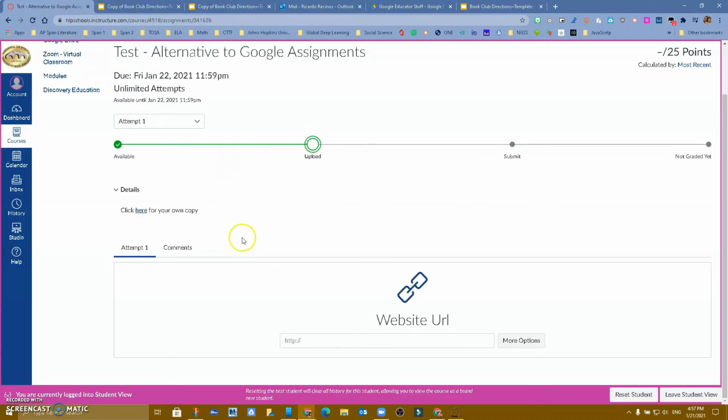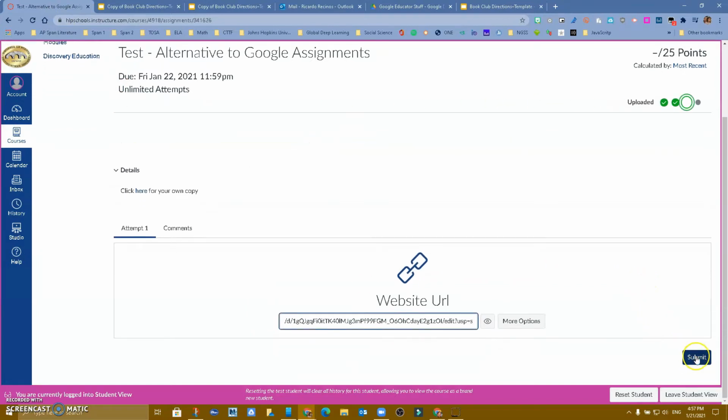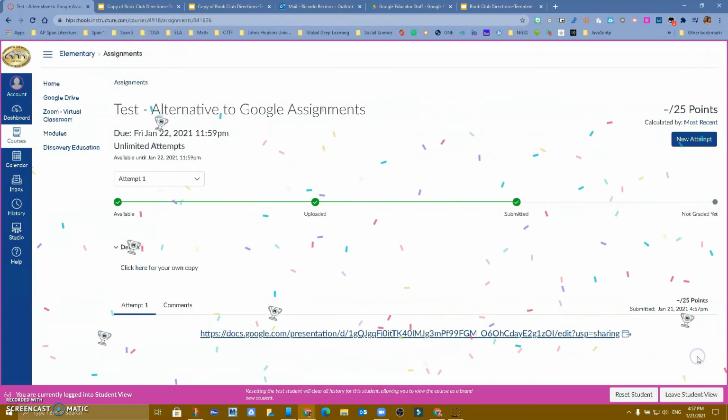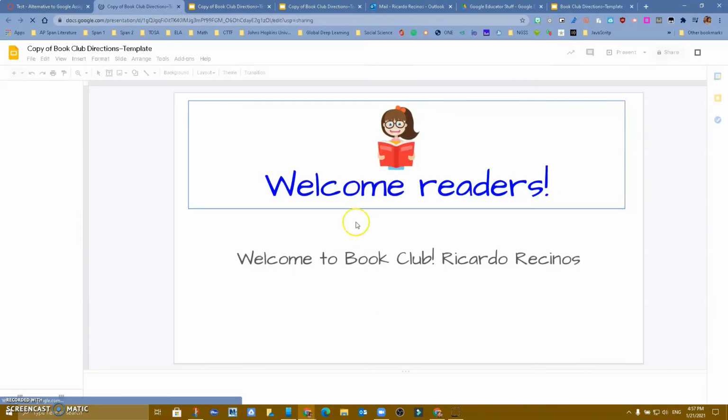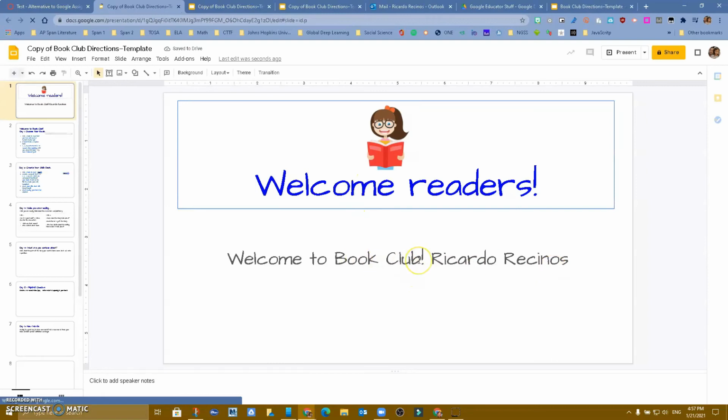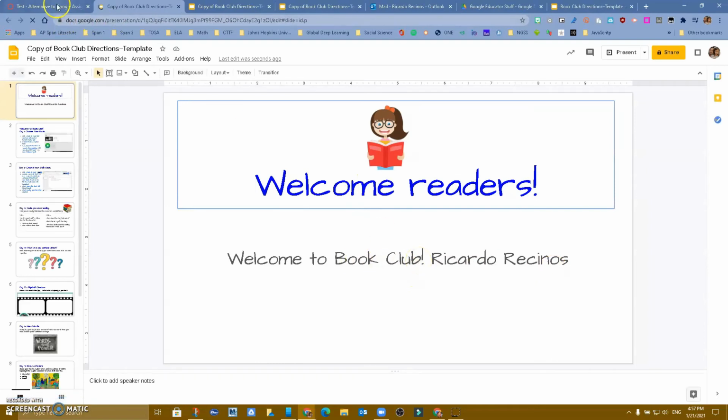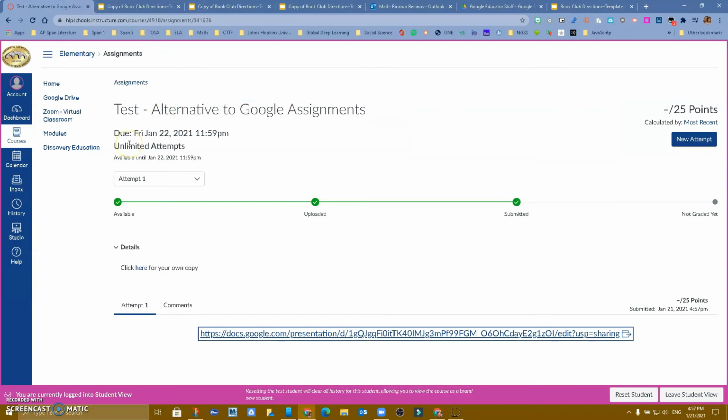Students going back to it. They are going to throw in the URL. Okay, and they're going to submit it. Okay, now as the teacher, when I'm grading, I will see the link that the kids submitted. I can go there and I can see what they did on the slide, and I can grade it inside of SpeedGrader, and I'll be able to put the points inside of SpeedGrader.